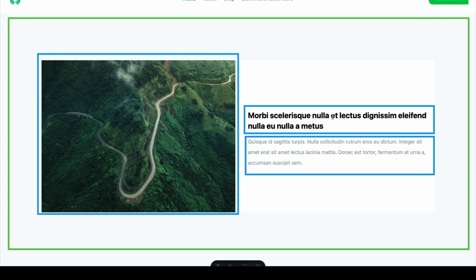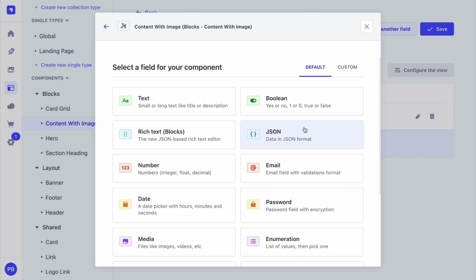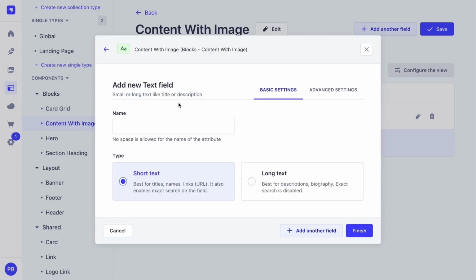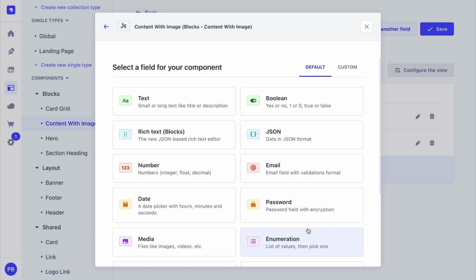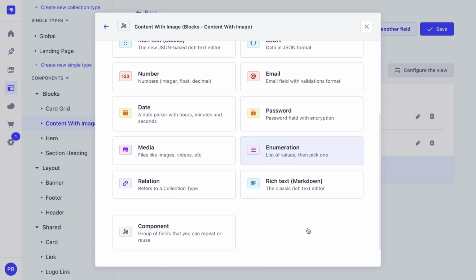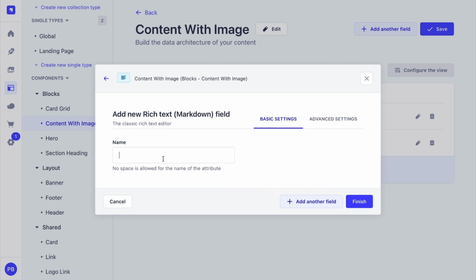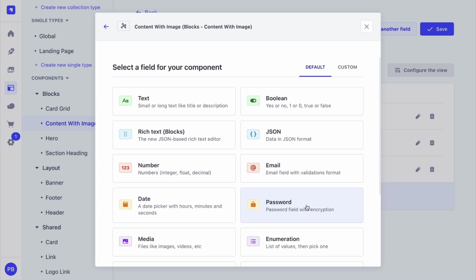And in our component, we also have our heading and text. Let's add that first. So for heading, I'm going to use the text field, short text, and I'm going to call this heading. Let's click add another field. For our text, I prefer using markdown, especially since we're going to be building our front end with Astro in future tutorials. So we're going to click this rich text markdown, and I'm going to call it content. Now let's add another field.